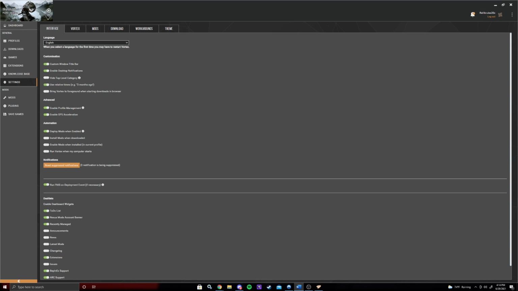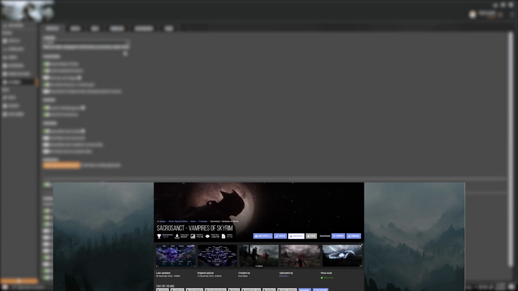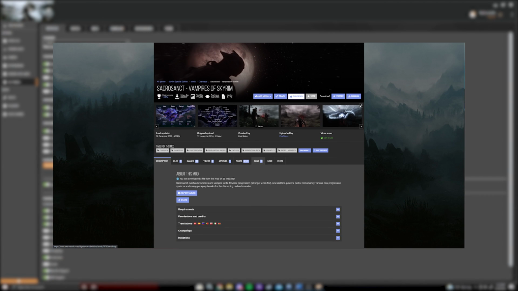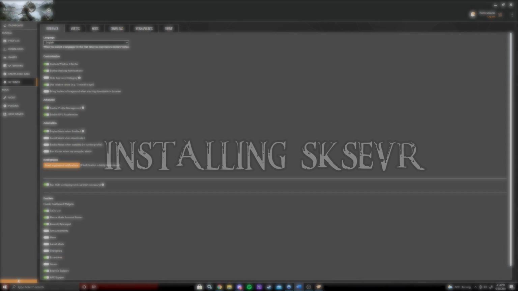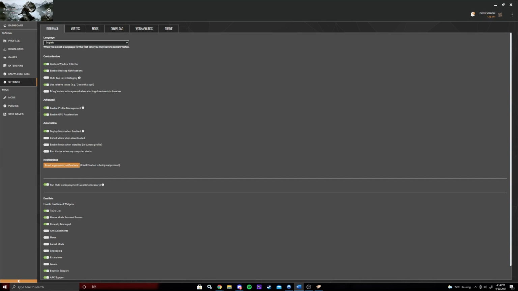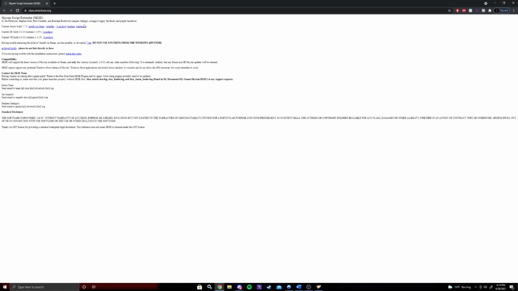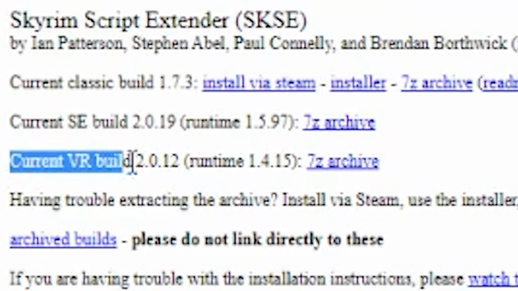will most likely want to download, such as Moonlight Tales or Sacrosanct VR or Vampire Overhaul. Overhauls normally require you to have a script extender, in this case SKSEVR. And to find SKSEVR, again, the link will be in the description below, or you can just do this by hand if you want to, skse.silverlock.org, and you will want to find the VR build, the current VR build.